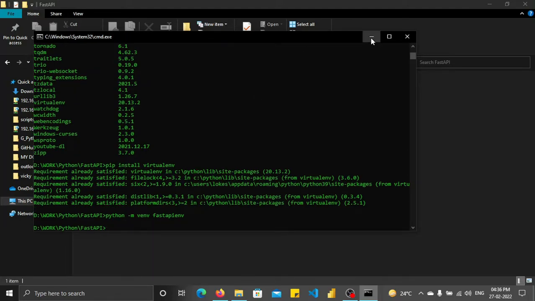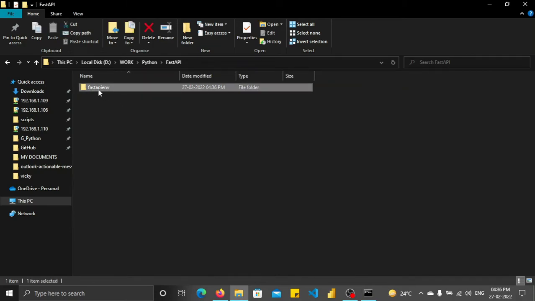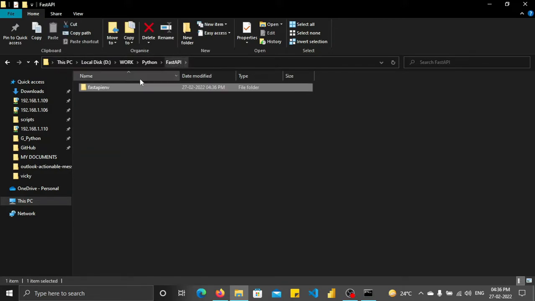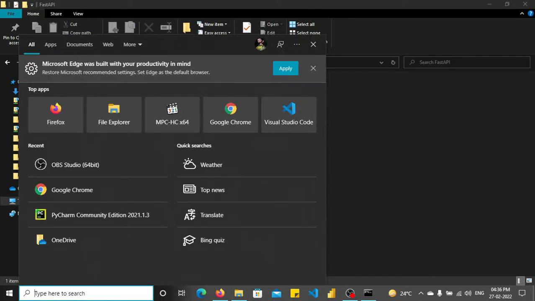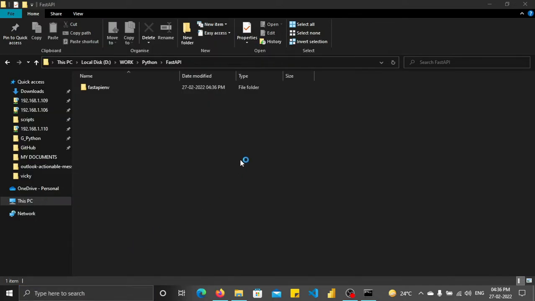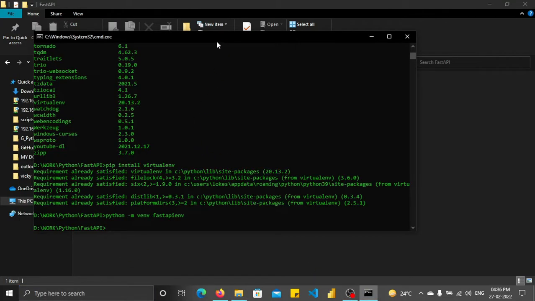Now you can see we have this folder here. It created an environment of FastAPI. So I just need to go to my PyCharm. In the meantime, let's activate our environment.